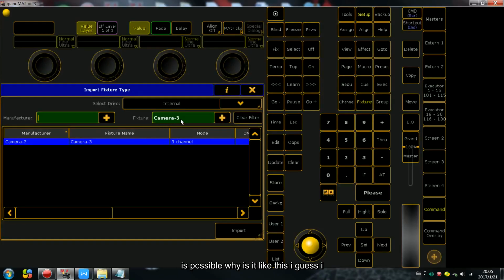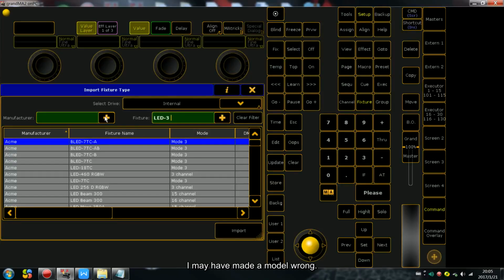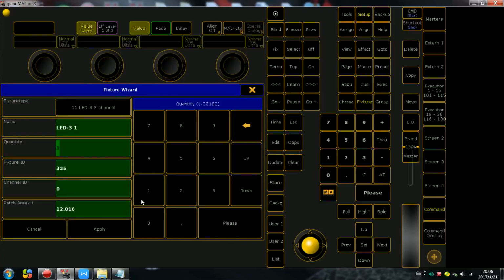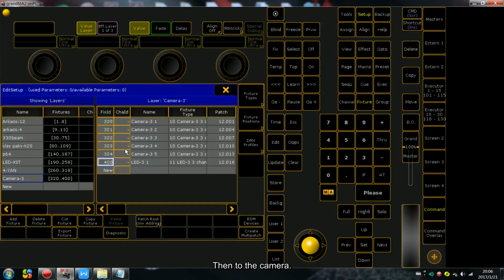Why is it like this? I guess I was making this model at that time. I may have made a model wrong. LED 3, how could there be so many? Add LED 3 to the factory. Found it. 12.16, 400 units.